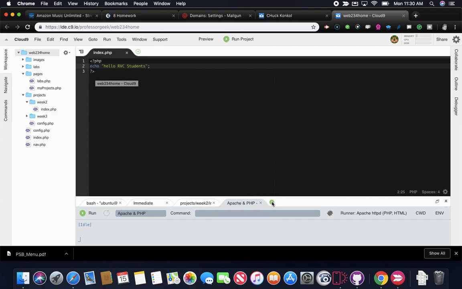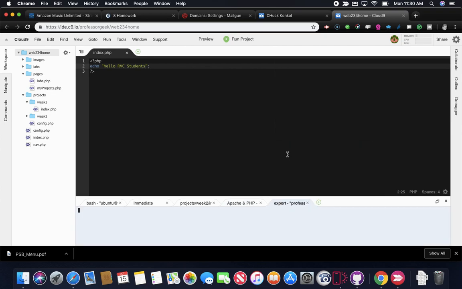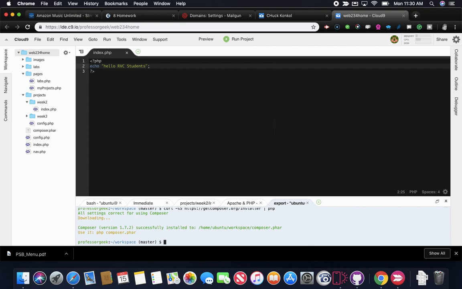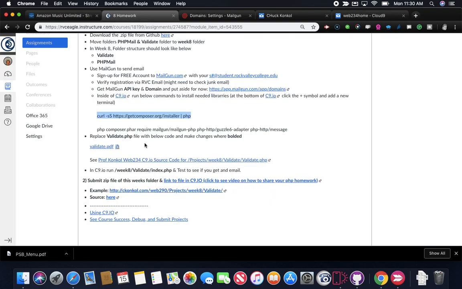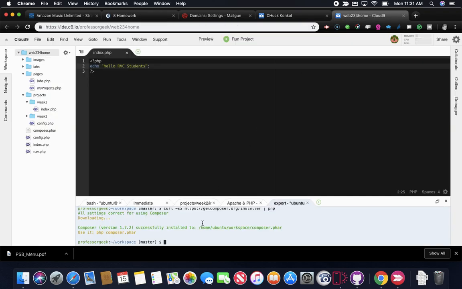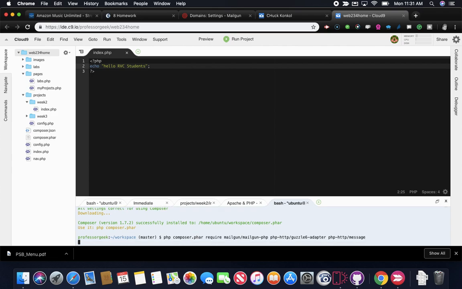Down at the bottom, click the plus symbol, go to New Terminal, and paste that curl command in there, then hit enter. It's going to download, which shouldn't take a second. The second command is this PHP line, which installs the Mailgun library. Copy that, paste it, and hit enter. This one takes a little bit longer because it's going to download all the required libraries.